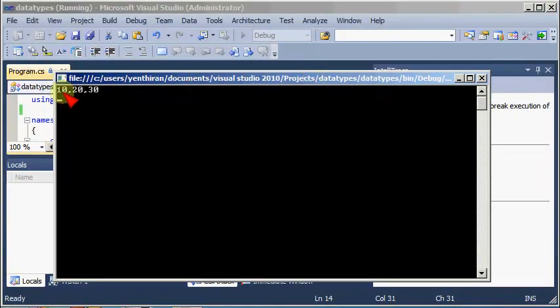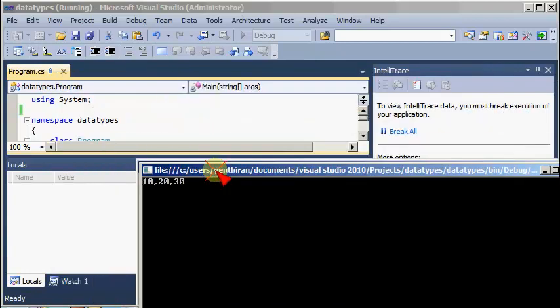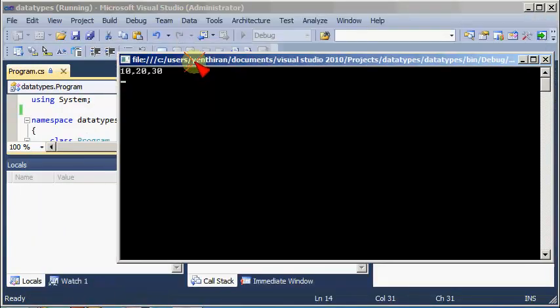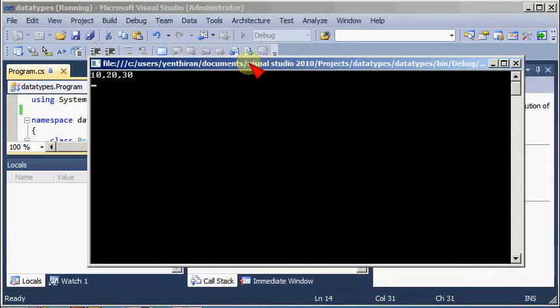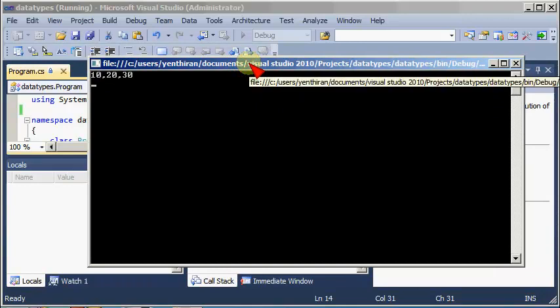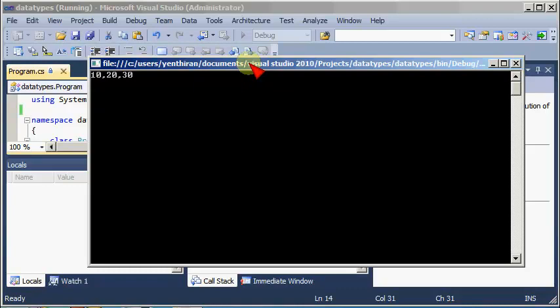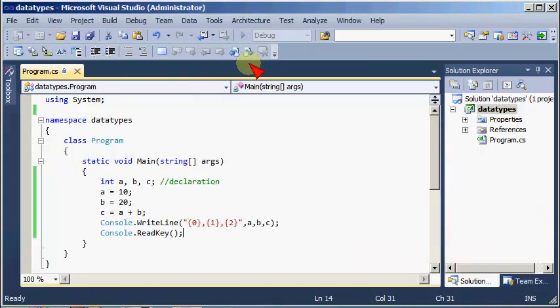So this is the output 10, 20, 30, exactly as you have written in the program. Just let's close this thing. Yeah, this program is waiting for the read key, or the read key method is actually working right now. So we give a key, say any key you feel like. I have given G. So once you give the key, it comes back to the program or IDE.